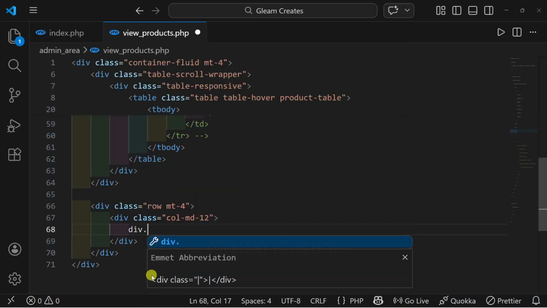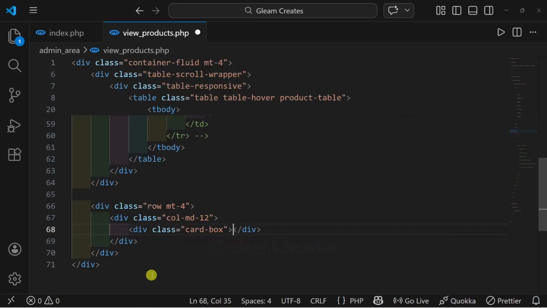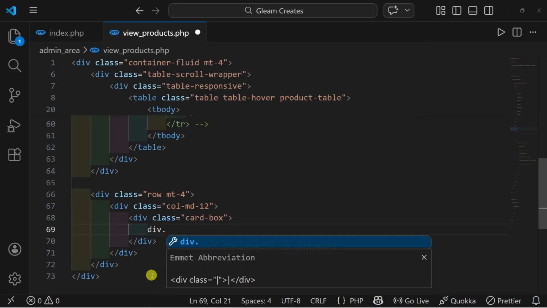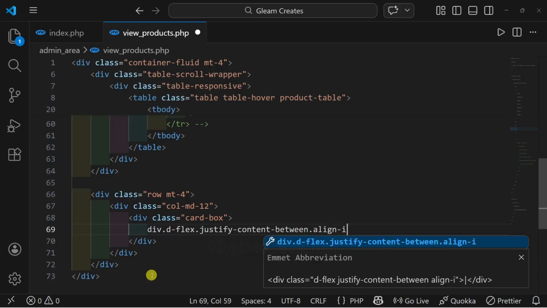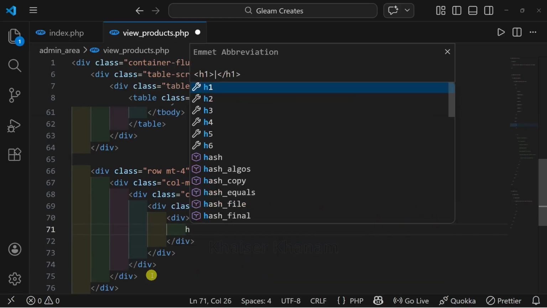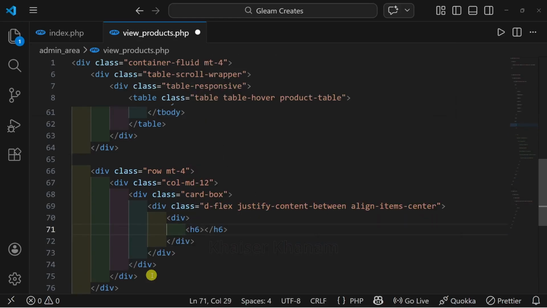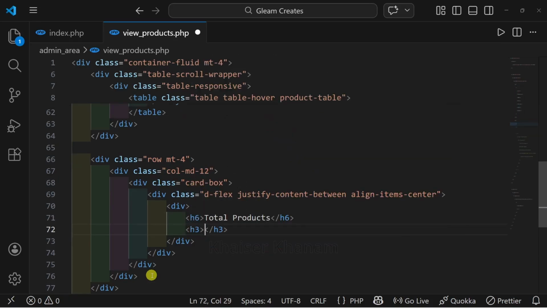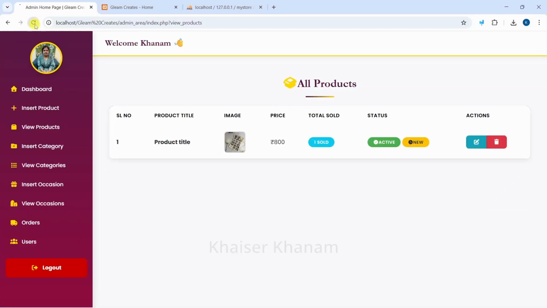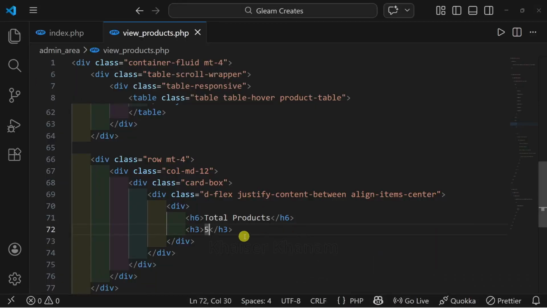I will create another div class. I will be passing card box. Then create one div container class display flex, justify content between, align items to be centered. And then inside this div, I will create one h6 text. I will pass total products. Below this, I will be creating h3 static data. I'm just going to pass 5. Now come here, refresh once. You can see in this way, we are going to pass total products and static data will be 5.